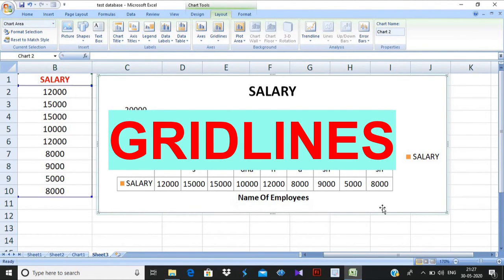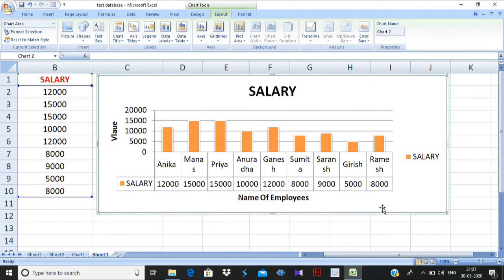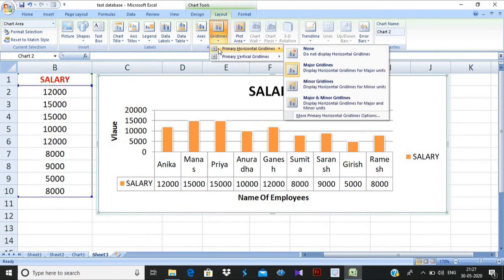This is the last topic of adding chart element. Okay, so adding grid line. This is grid line which is showing the particular value. These horizontal lines are called grid lines. Now where you can see here, one option is there, that is grid line in axes group. So you have to go in grid line option, there is primary horizontal grid line.